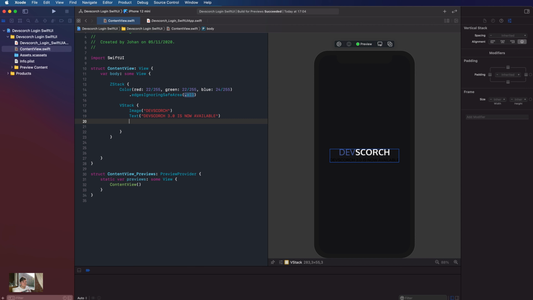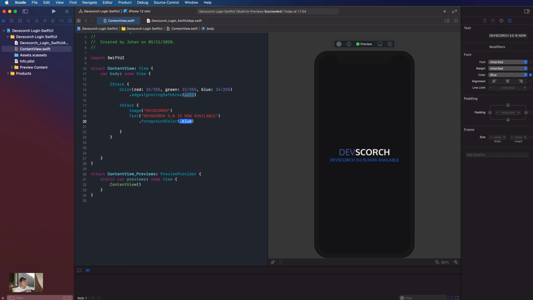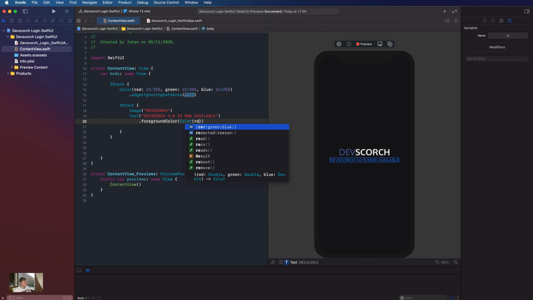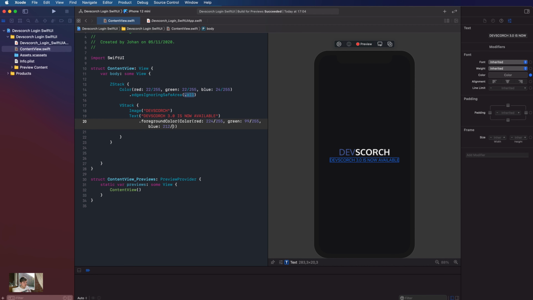So first thing we're going to do, dot foregroundColor of Color, and this is also going to be red, green and blue. Oh, and the red color is 224 of 255. The green color is 99 of 255, and the blue color is going to be 12 of 255.